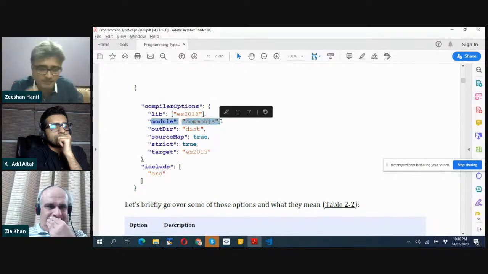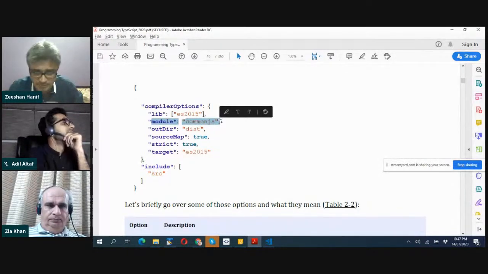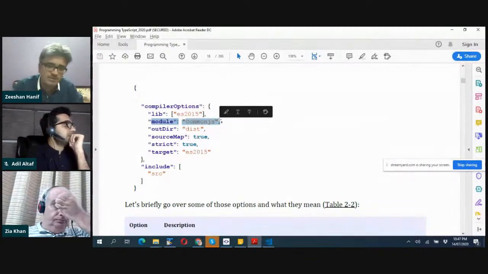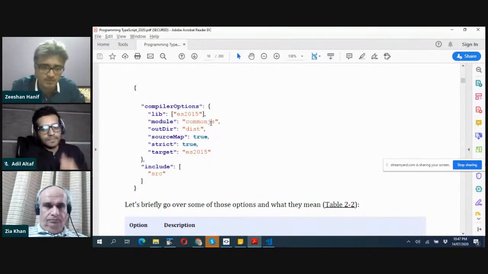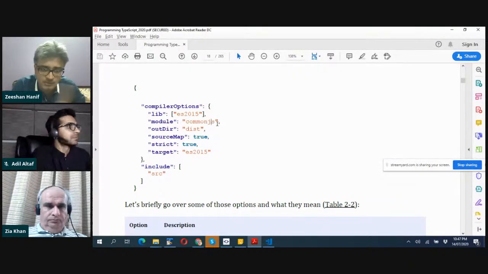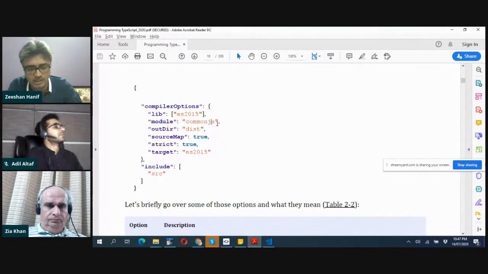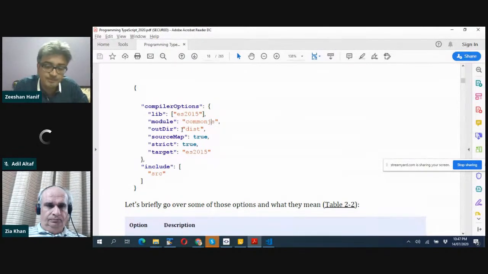Module, commonjs. Whenever you work with a project, you need to access one file from another. So what type of module you need to use, there are different types of modules. At this moment, we are just focusing on commonjs. We are not going into what types of modules we have, and it only affects how you export your file and how you import your file. So module affects how you import and export. At this moment, I'm not changing it.